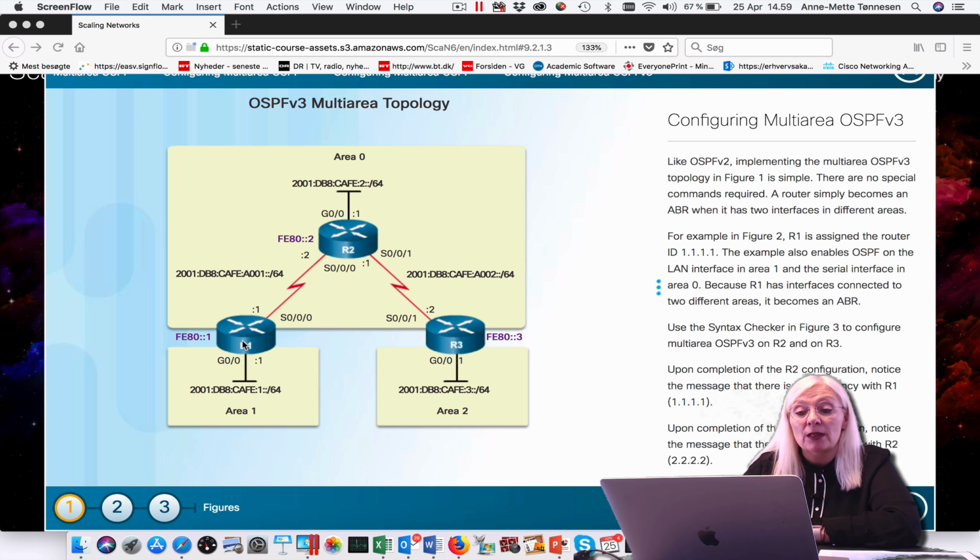Router 1 here is an ABR, an area border router, which has one interface in area 1 and the other one in the backbone area, which is area 0. Then we have router 2, which is an internal backbone router, because all of its interfaces are within area 0. And then we have router 3, which is also an area border router, where I have one interface in area 2 and another one in area 0.